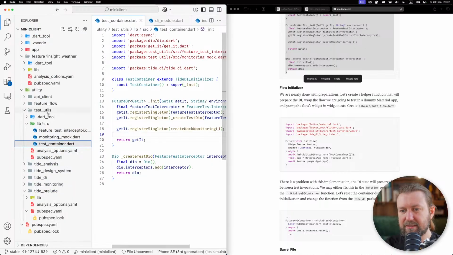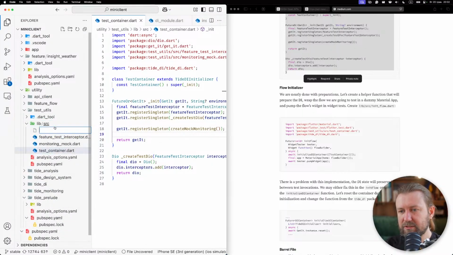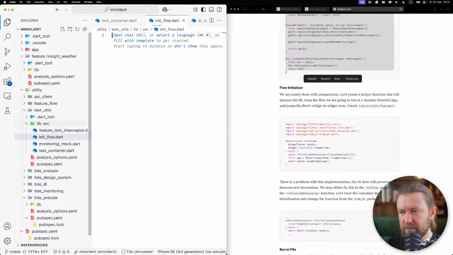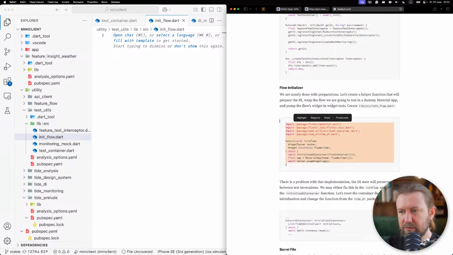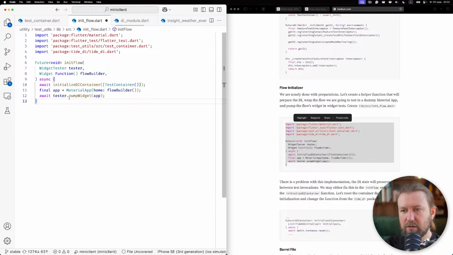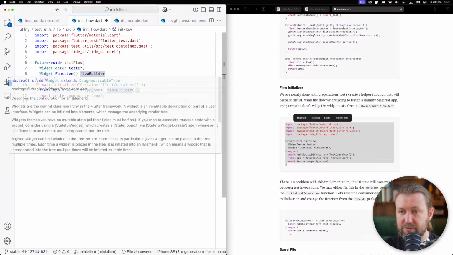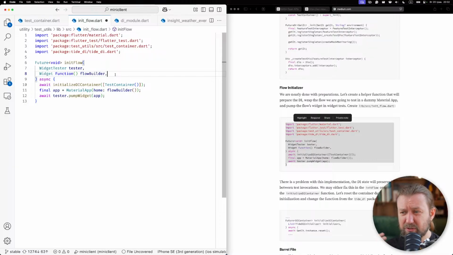Alrighty, one more class, one more helper. We call it initFlow, file and initFlow function. So that function will tell widget tester, which is an entity from a Flutter test package, that we are interested in this widget. Like we will pump our application, and we are building a new application here from the flow that we are going to pass. Flow is just a widget, so we pass a function that returns a widget, and it will make much more sense when you will see an example of how to use this.